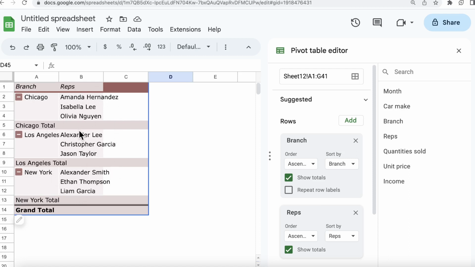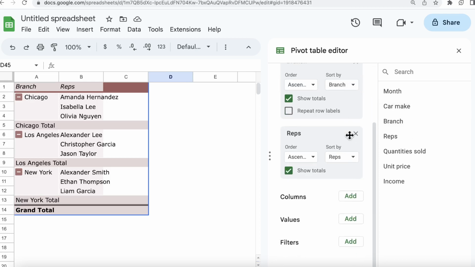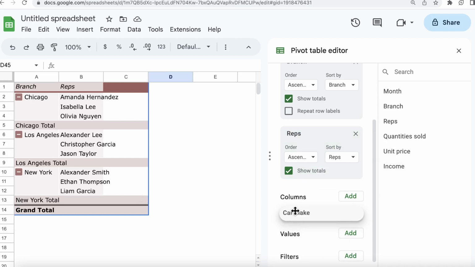What do we want to do next? We want the car make that is sold. So we can decide to put car make under columns, or we can decide to put it under values, whichever way we want to see it. So we want to put it under columns. You can also put it under rows. If you put it there and then it's able to help you to find what you need, then that's good. If it doesn't, you take it out. So let's just put it under columns, okay?